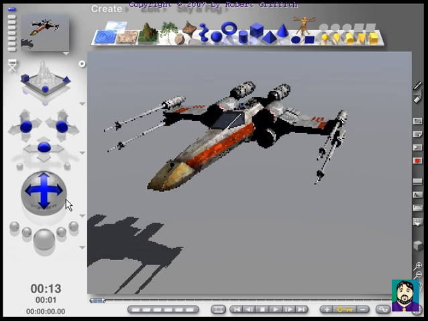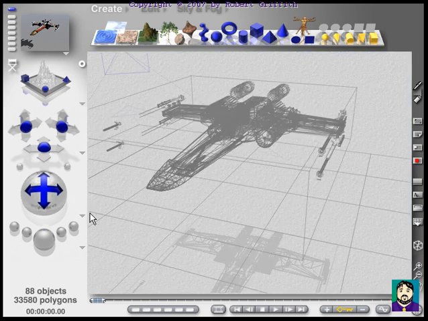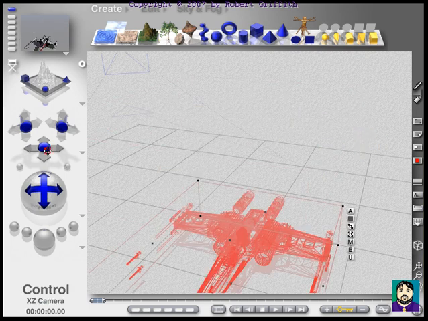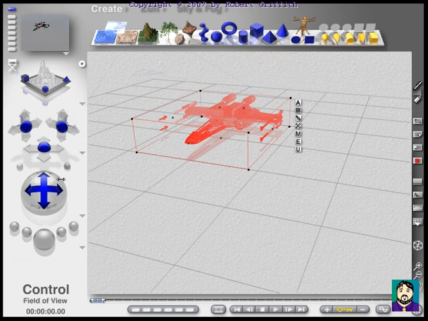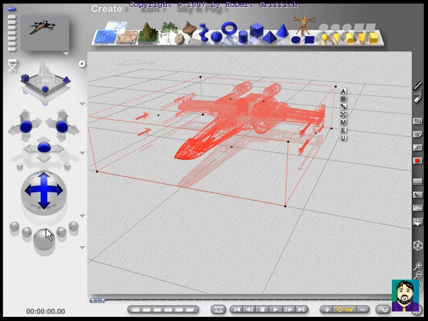Now obviously you'd want to go in and add some landscape or maybe put it in space, or if you want to just plop it on the ground, you can just click the down arrow. And it'll be sitting on the ground, or at least close to the ground. Maybe you want to do a bog scene and put Yoda in there or something. But anyway, that's the way you can import a model from another program.